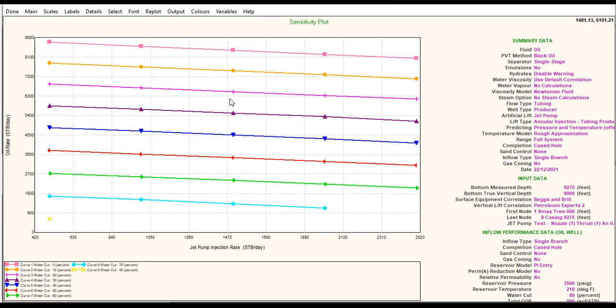So now we understand that if we increase the injection rate of the hydraulic jet pump, the injection rate of the power fluid, we in general will get lower oil production rate. So by looking at this result, we can plan the injection rate along with the planning of our hydraulic jet pump sizing.